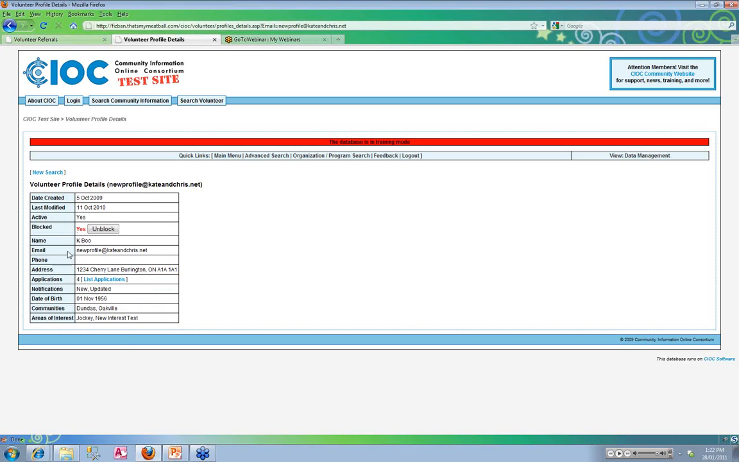You can see that this particular application that I'm looking at, new profile at kateandchris.net, is blocked. That means that this person would not be able to sign in using their account unless I unblock them. I'll do more on that later.